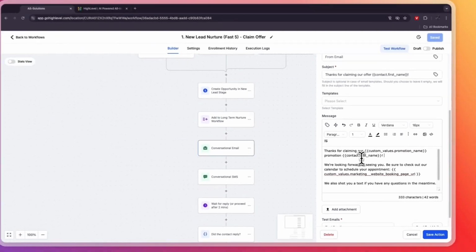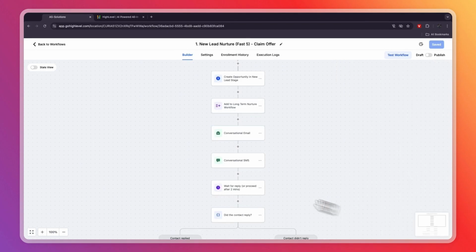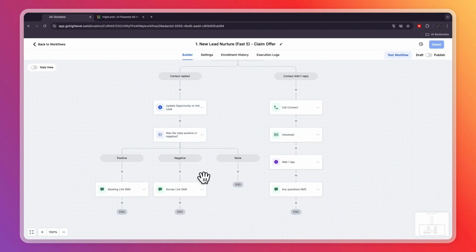But for example, to have the first name of the contact, and it will say thank you for claiming our whatever your offer is, etc. So then they will just automatically go through this entire workflow, which is really good.